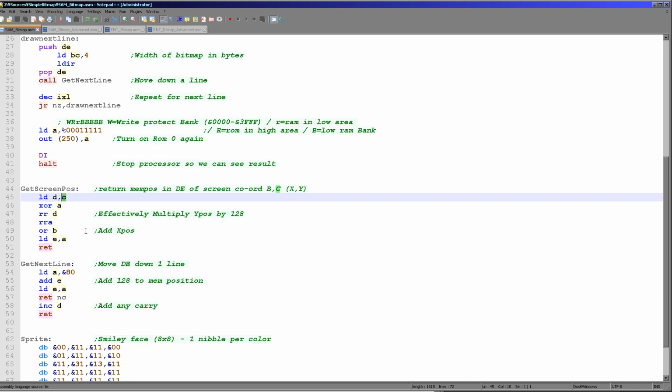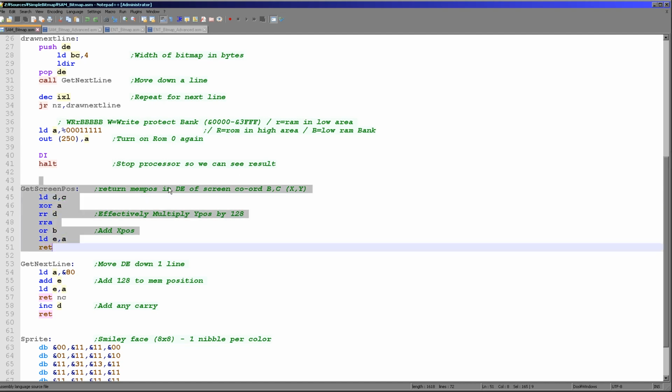Then we just add the X position. Our screen starts at 0 memory address anyway, so we've got no offset for that, and that will do it. Now if you don't understand it, just use it as is. It will work just fine, but that's the logic that I'm using here to calculate the screen address. So that's what we're going to do there.